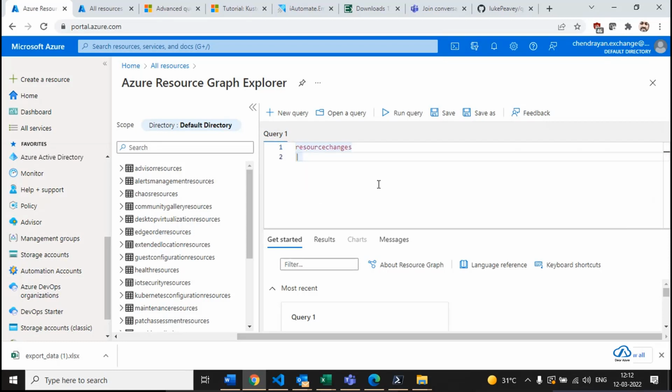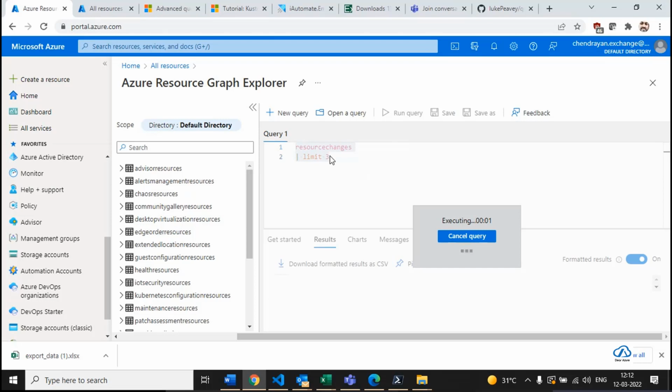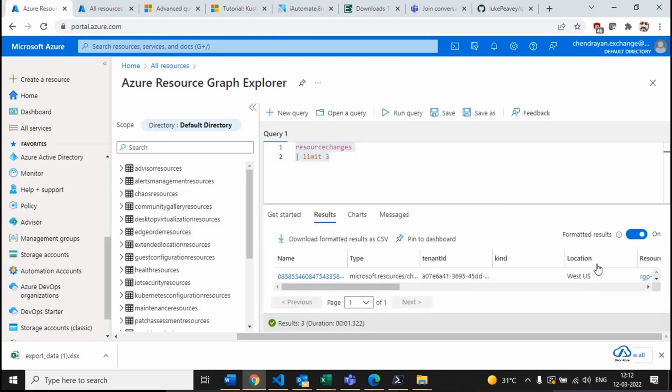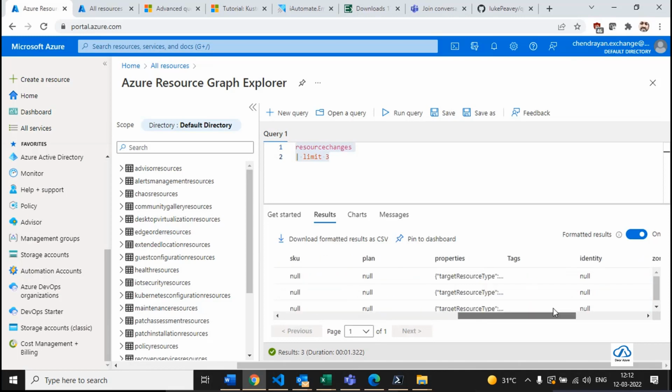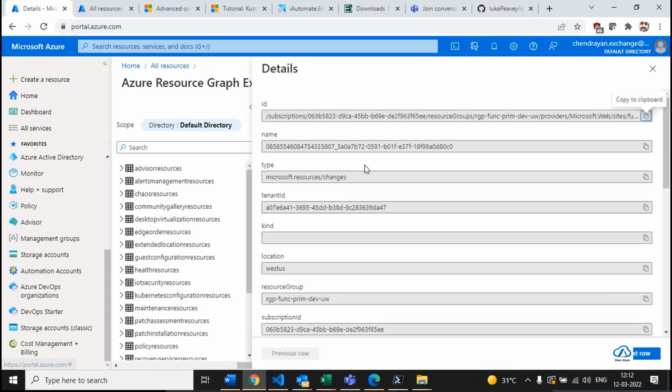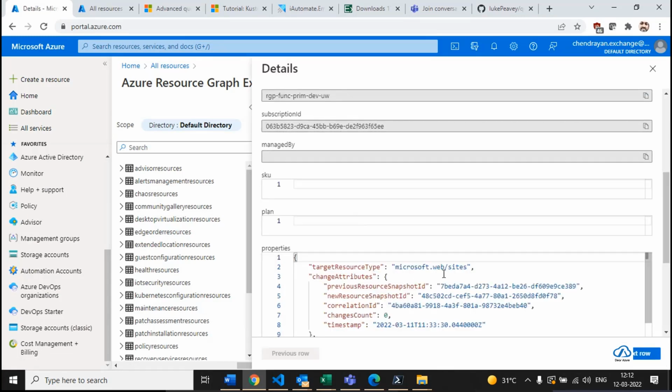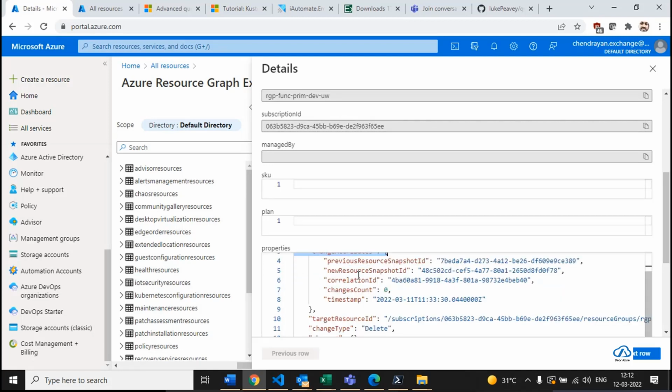Resource changes, I'll say limit 5, limit 3, something like that. So this resource changes table will contain all the information about the manipulation of the resources, whatever has been done on that particular resource. Say, for example, I've got something like websites of the target resource type. I've got a change attribute.